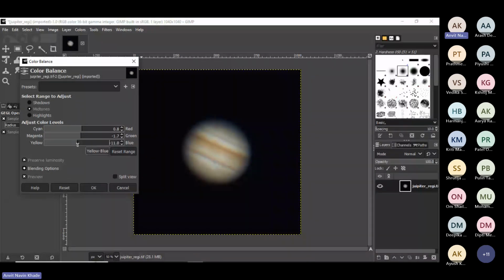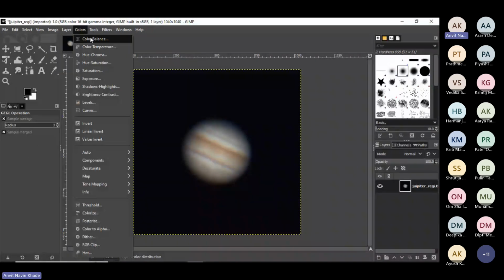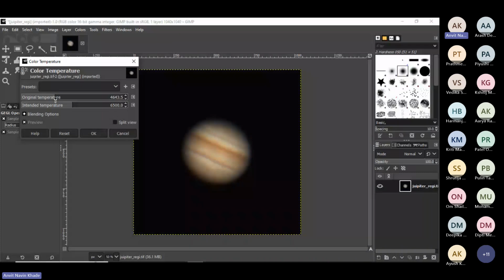Yellow can be a bit more, I guess. We can also change the color temperature, make it a bit more warmer, or make it a bit more blue. Blue doesn't seem right for Jupiter. A bit warm is better.